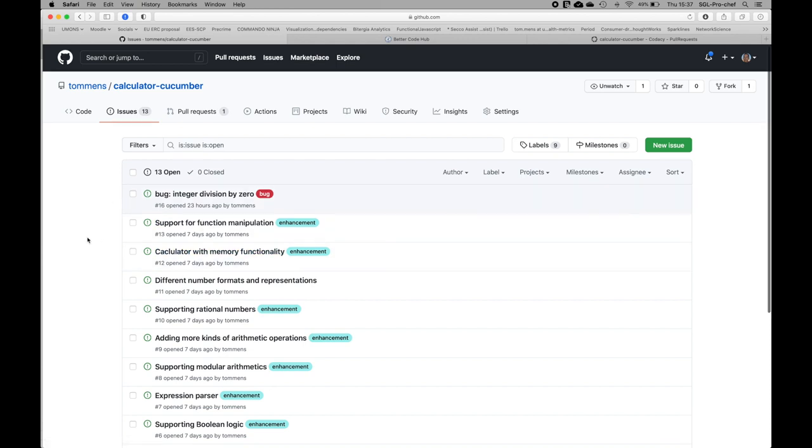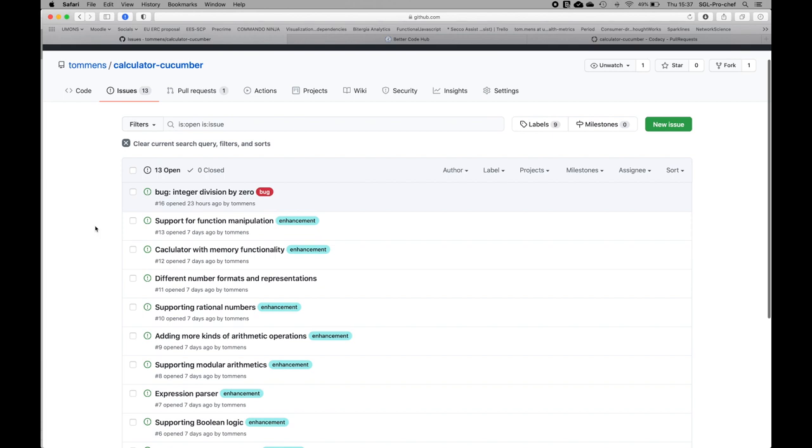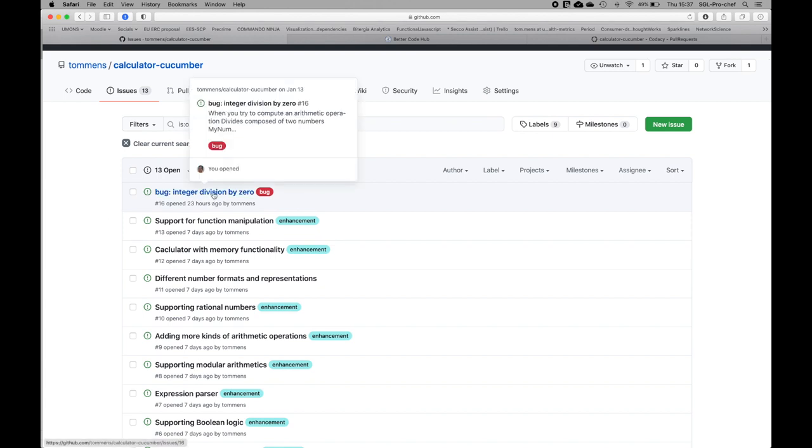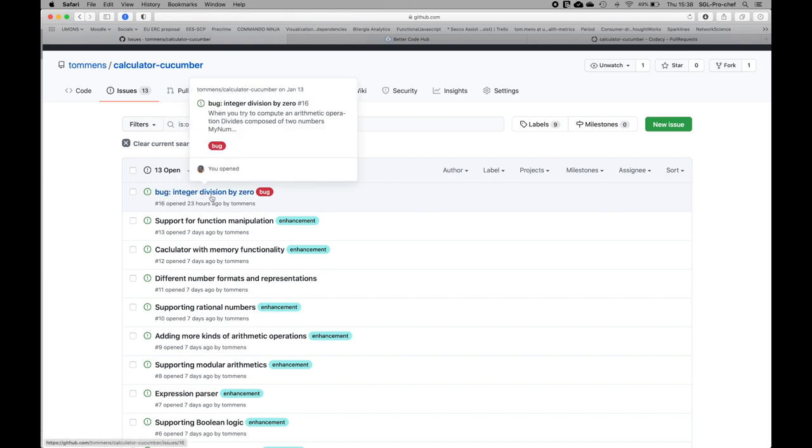So here, for example, what we can see is there are 13 open issues that I've manually added myself. One is a bug, that basically is a functionality that needs to be changed because otherwise something is not running correctly. Essentially, in the code, I didn't check for dividing an integer number by a zero number, so I might have integer division by zero errors that come up when I try to run my code.